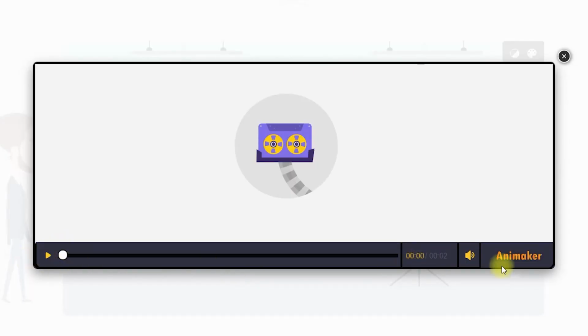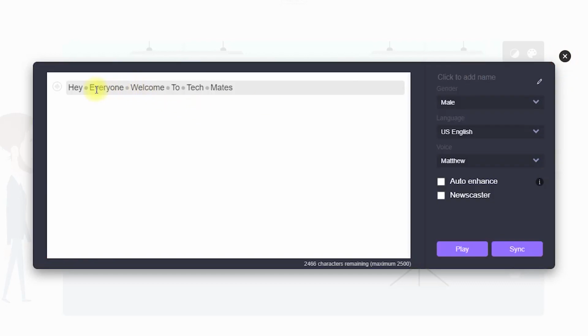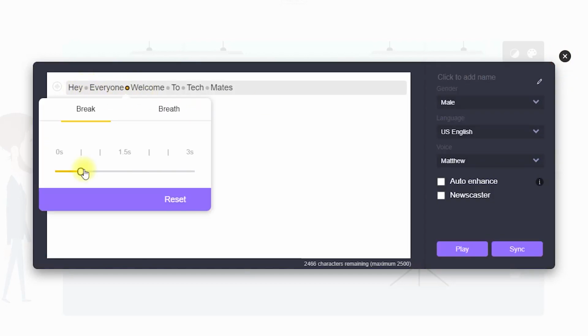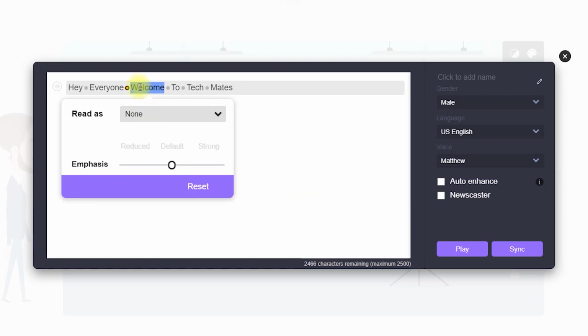This is very simple, but let me show you the advanced version of this. Let's check the advanced version. I want a break after "hey everyone," so let's put a break over here. I want emphasis on "welcome," so I have highlighted that one and I want it to be strong. These are all the properties. I'm not selecting any of them right now. I want it to be strong.